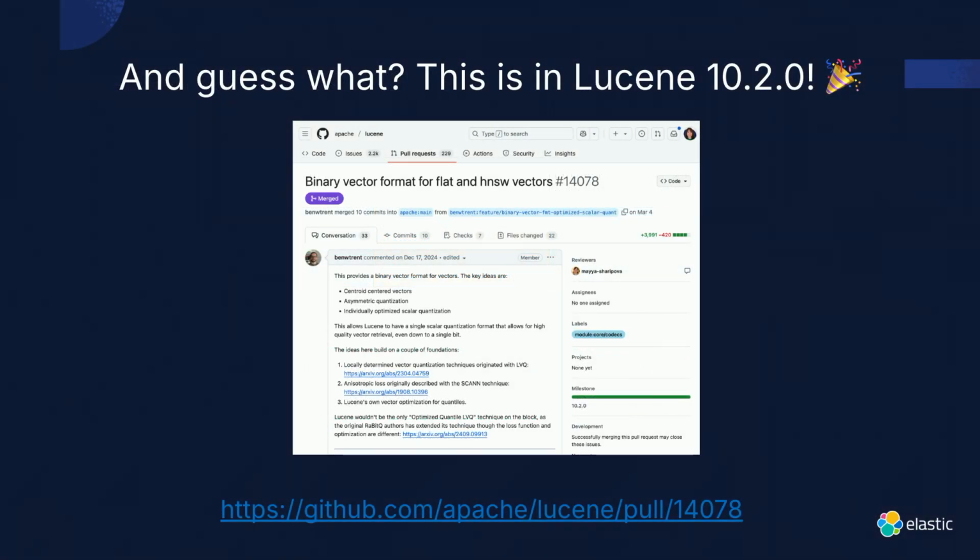And it has just been merged and released in Lucene 10.2. So not only is it GA in Elasticsearch 8.18 and 9.0, it's also ready and available in Lucene.